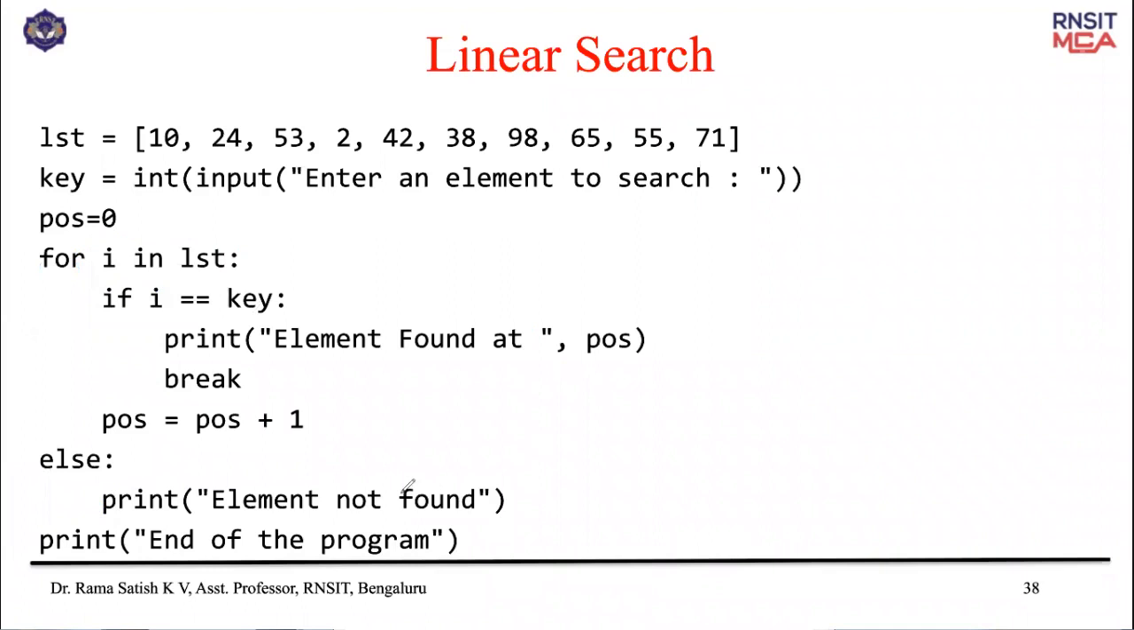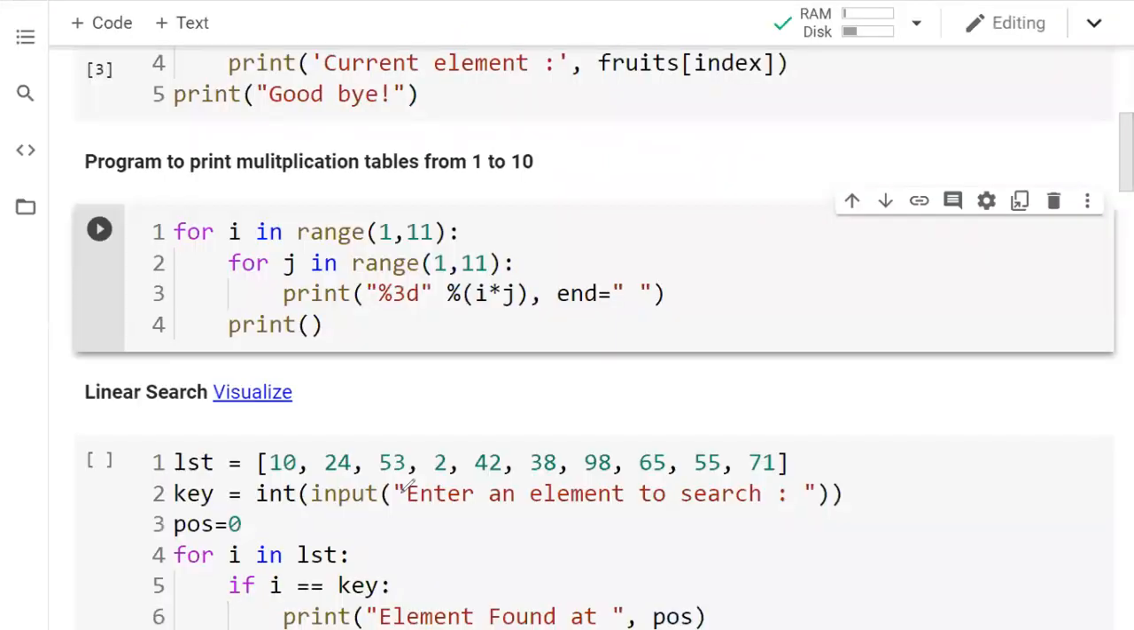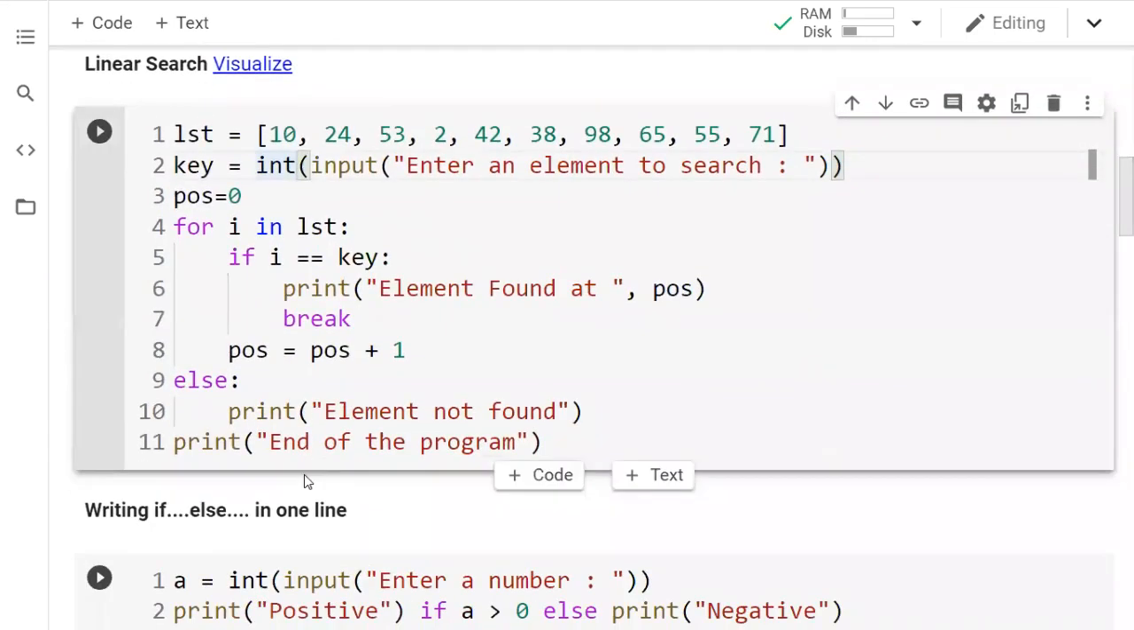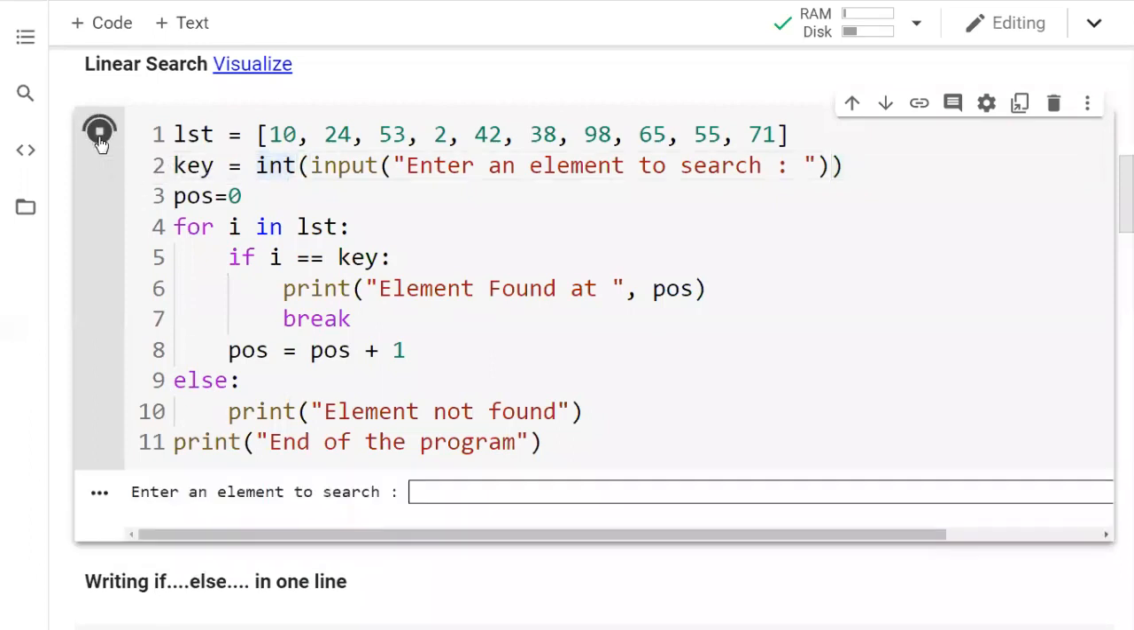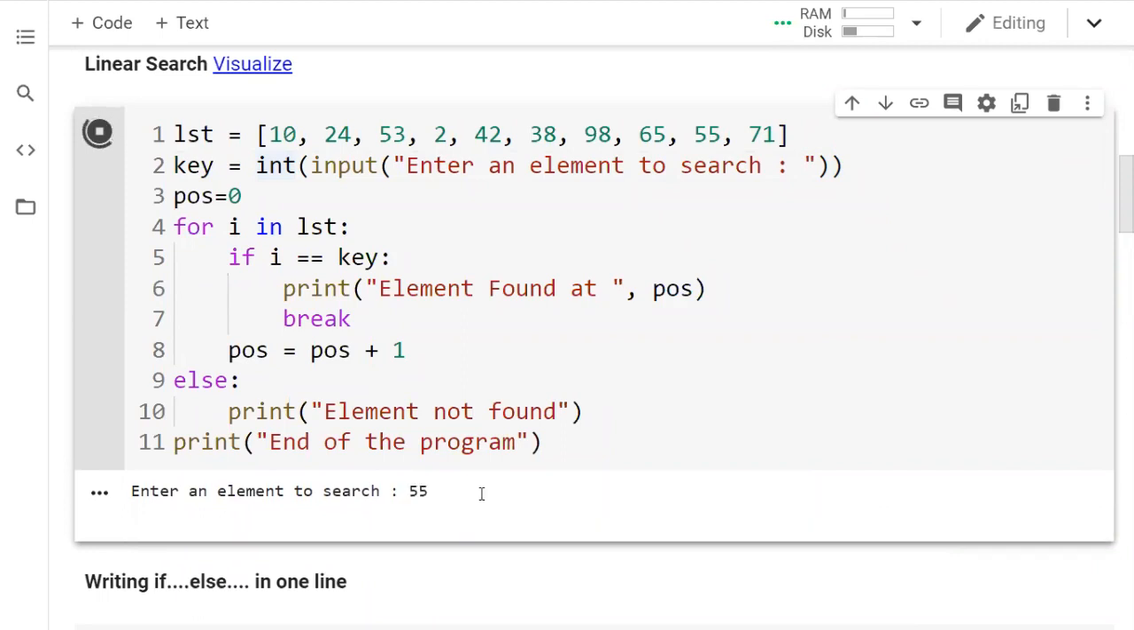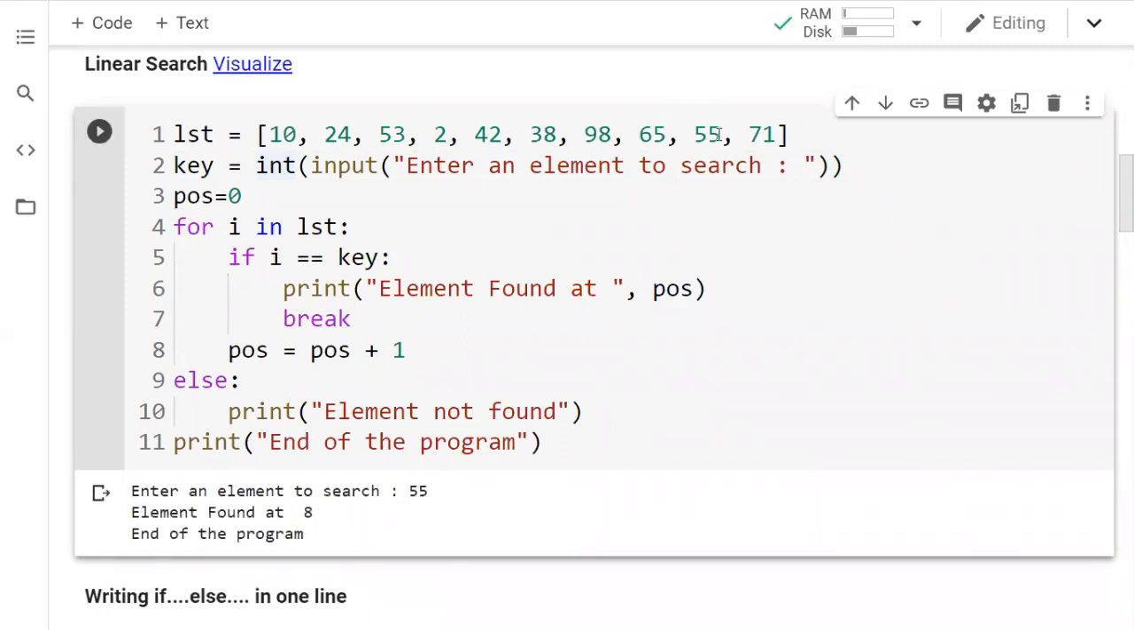So same thing I have written here. Observe. Okay, I'll come back, Akshay. See, if the element is not found, look at the level. The level is also the same. For and else are at the same level. So this is one use case. You can see, I give example 55. 55 is found at position number 8.